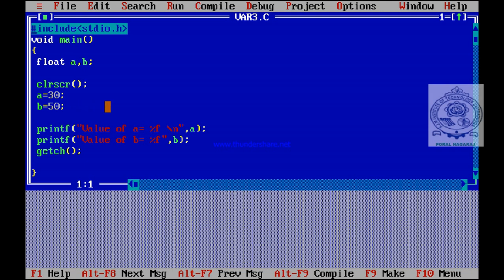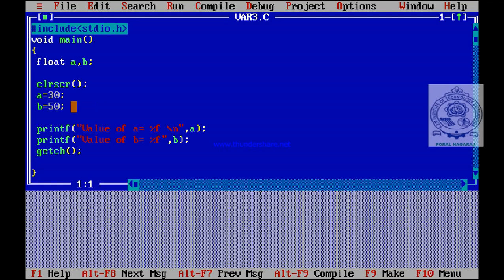So we can observe here, compile. See, value of A is equal to 30.000000, value of B is equal to 50.000000. So this is how, if we declare variables of data type float, our output will be displayed in a decimal format, that is, a real number. After the decimal point there will be 6 digits. So this you have to observe.